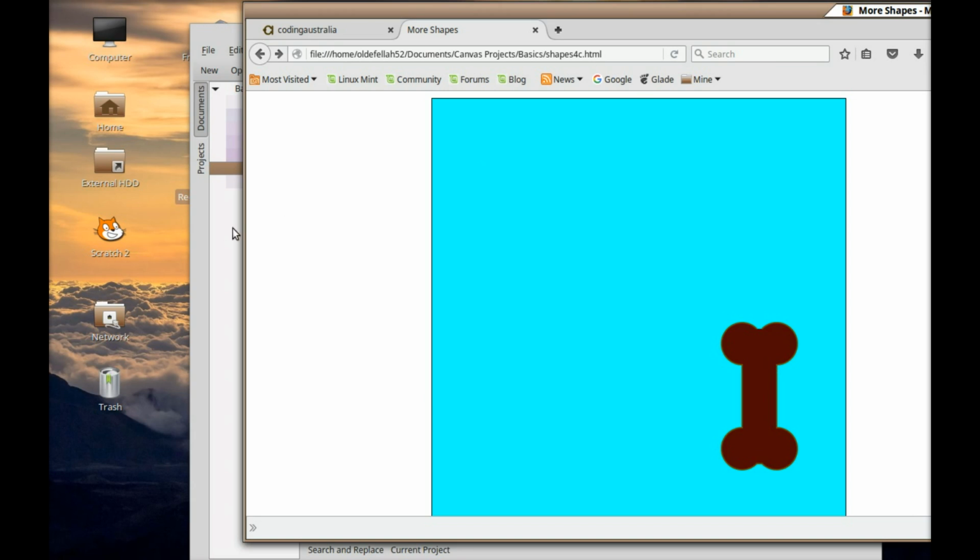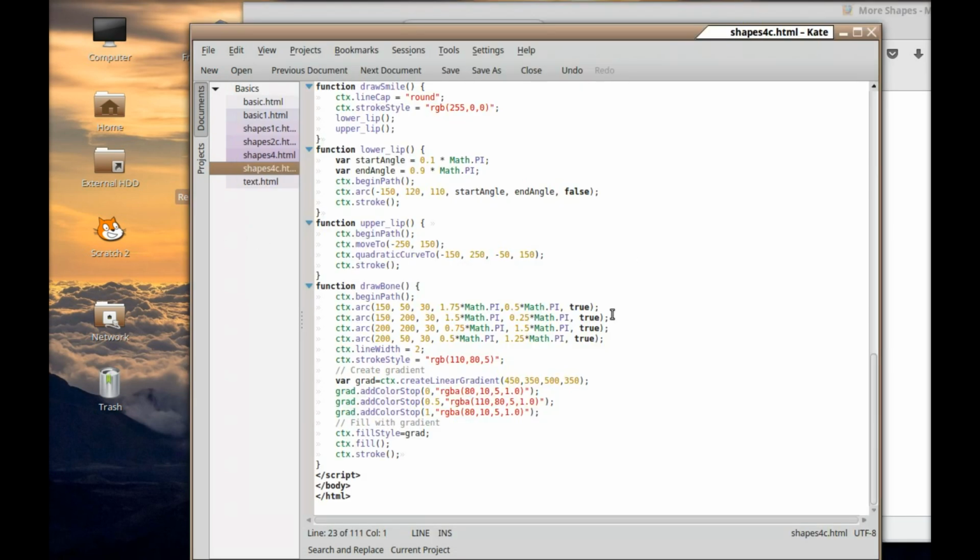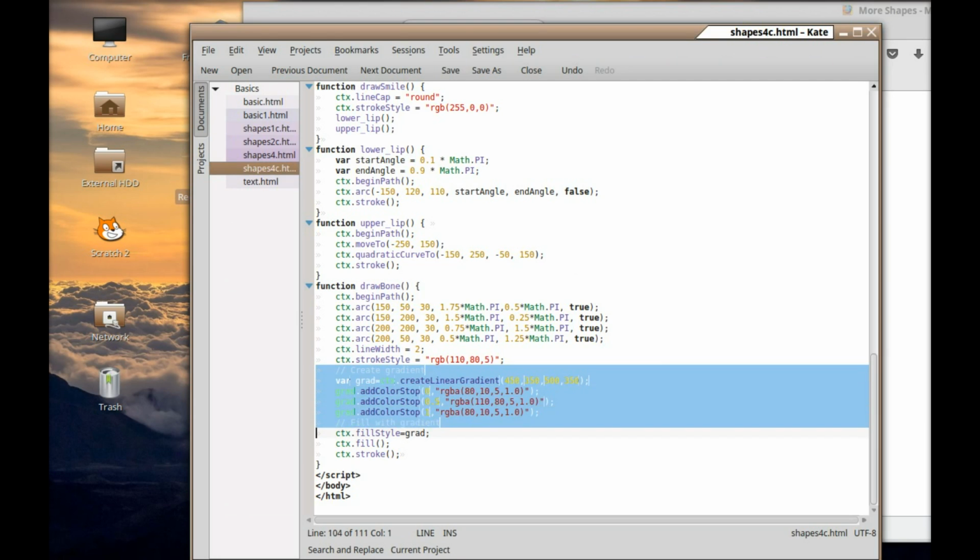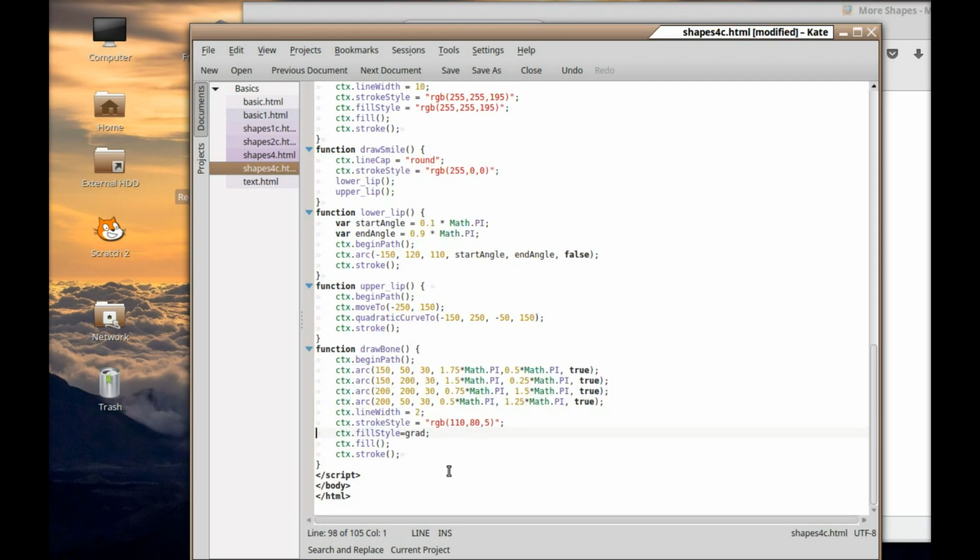Alright, now the one thing that doesn't appear to be working here for some reason is I've added this gradient stuff in here and it doesn't appear to be working. So what I'll do is I'm going to take it out, and I'm just going to do this to save us a lot of bother, and I'm going to put an RGB in there like this instead. And let's see, the fill style, we might just lighten it up a little bit.